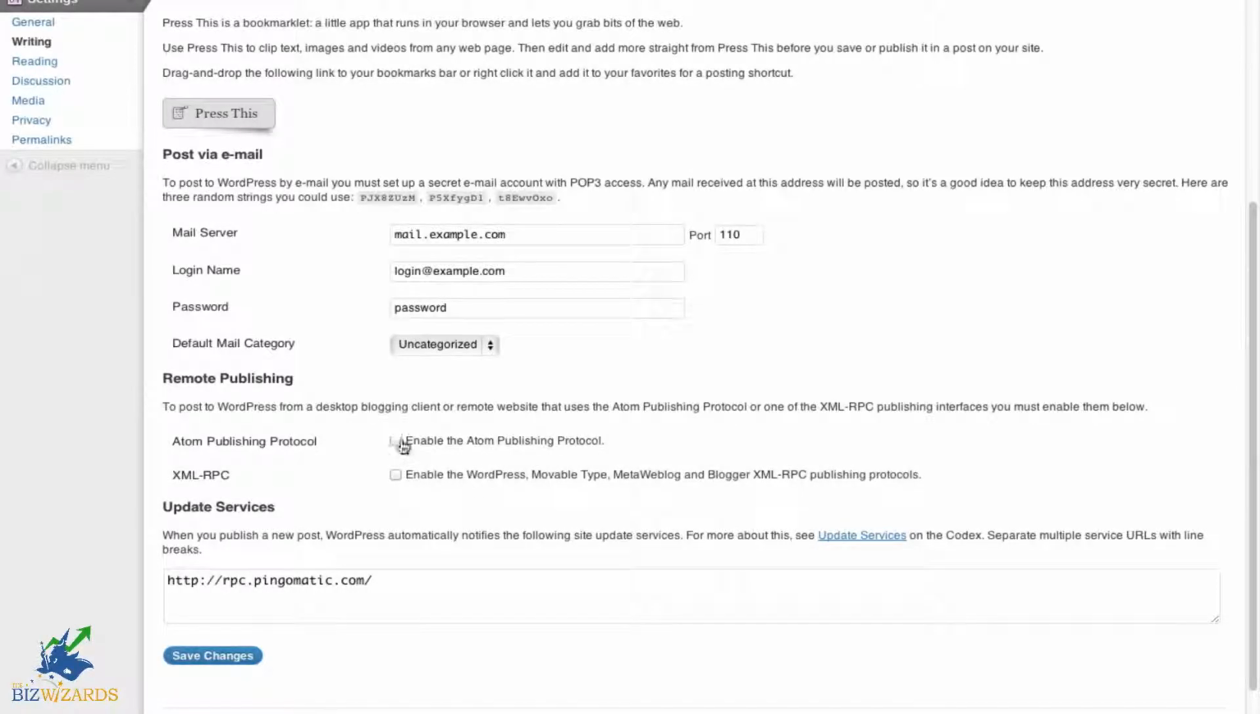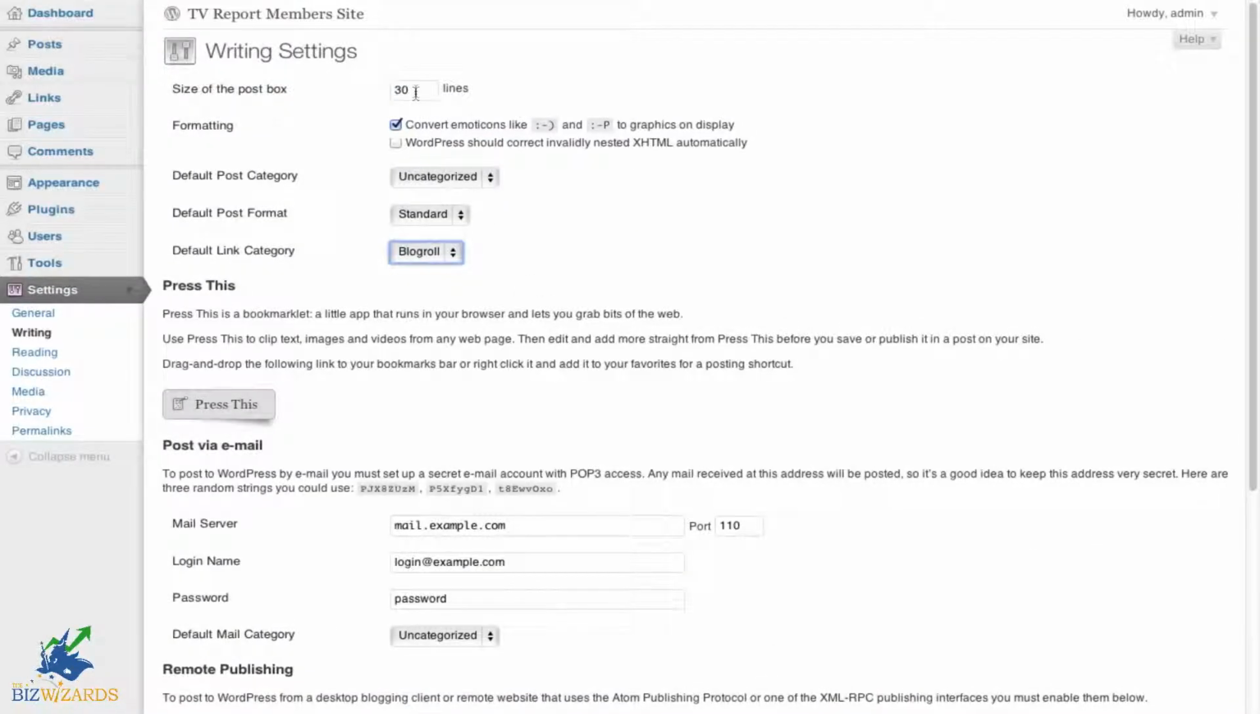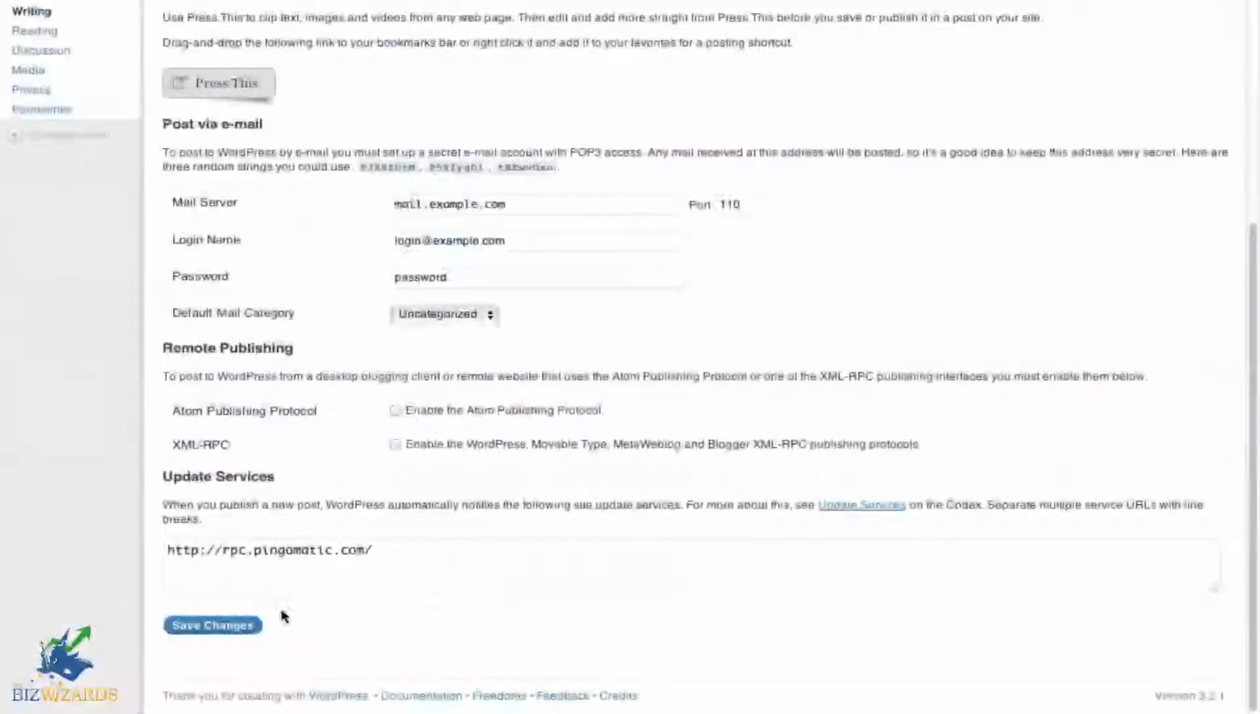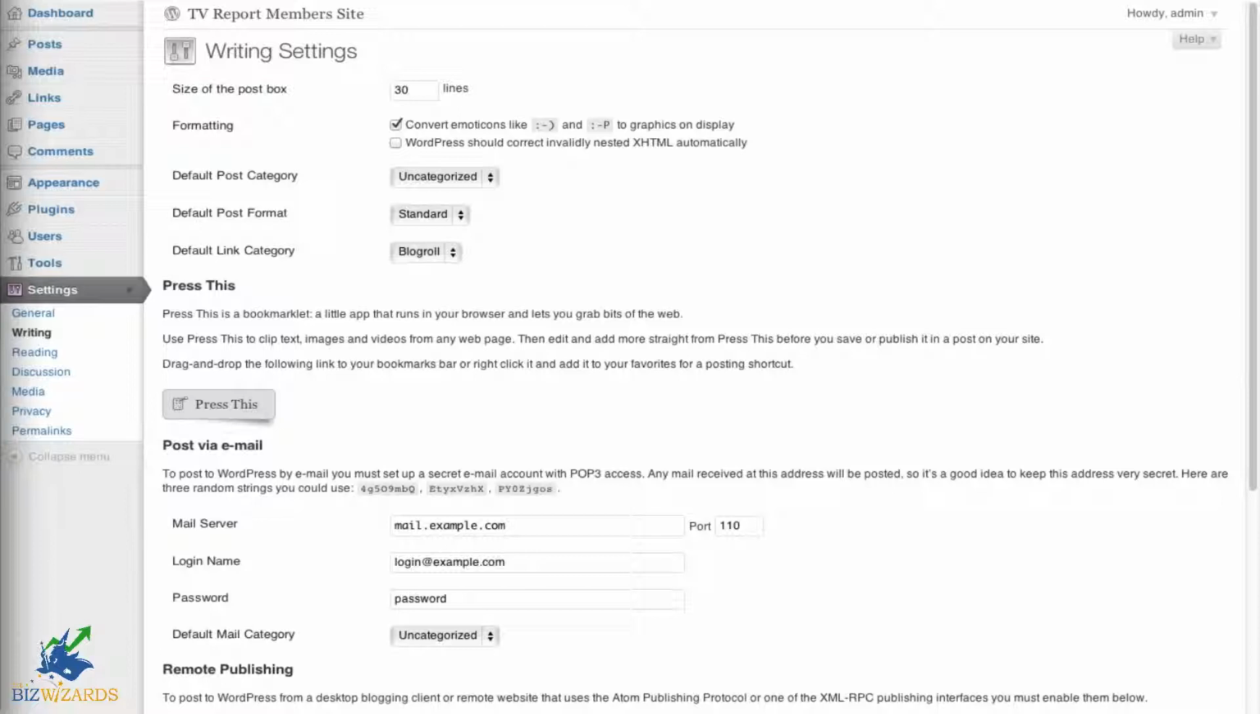Remote posting, this is if you're going to use a blog posting type software like Windows Live Writer or something like that, almost like a desktop editor rather than using the internet. And you would use these settings there. Everything else you're really going to leave the same. The only thing that I change here is the size of the post box. You'll click Save Changes, and you'll be brought back to the Writing menu tab.